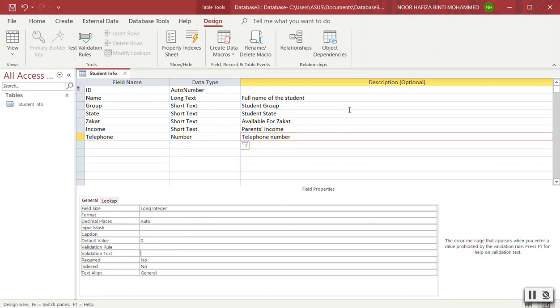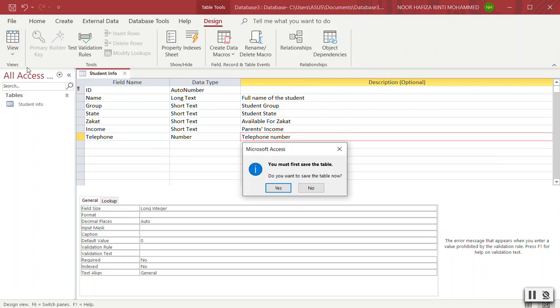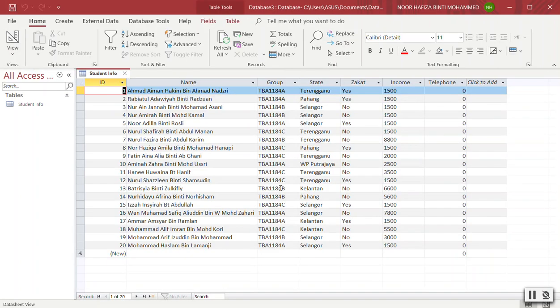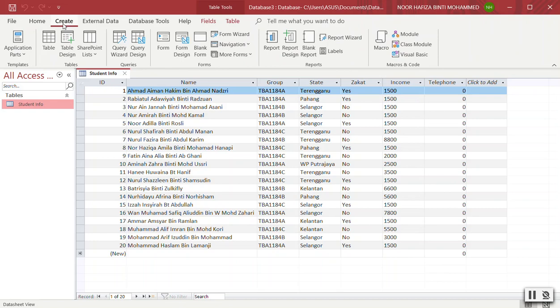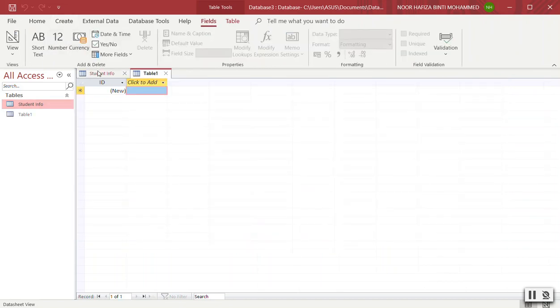This is what we call the design view. So now we are going to go back to data sheet view. Yes. Save the table. Okay. So what happens when you have another table? Just go to the create button, and then you just create the table.